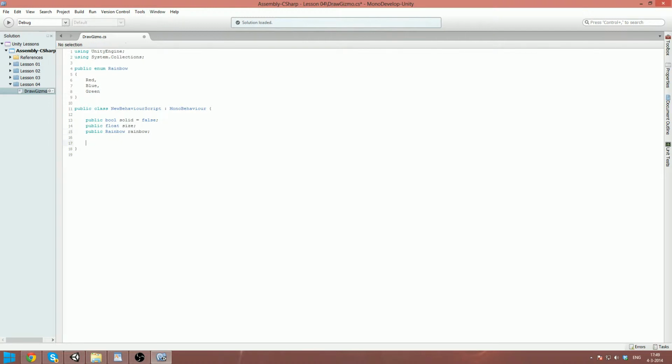So that's it for the variables, and now we're actually gonna draw the gizmos, and because we want it to change on the gizmo immediately when we change it, we're gonna use the draw function of the gizmos for every update, and that is called OnDrawGizmos. There we go.